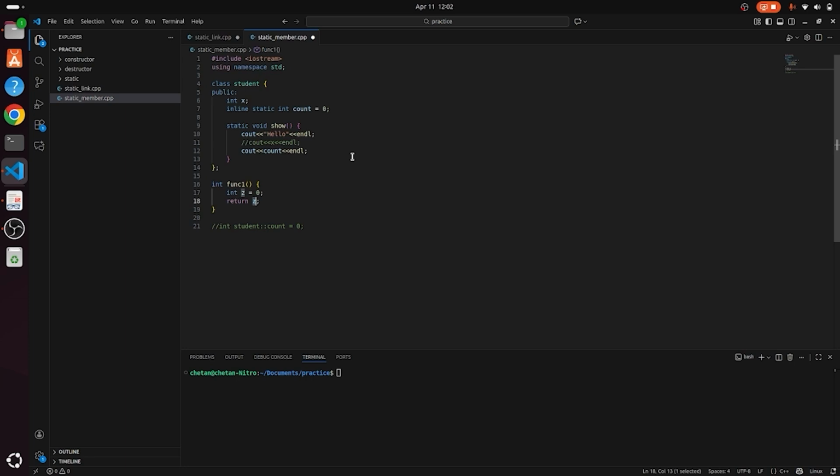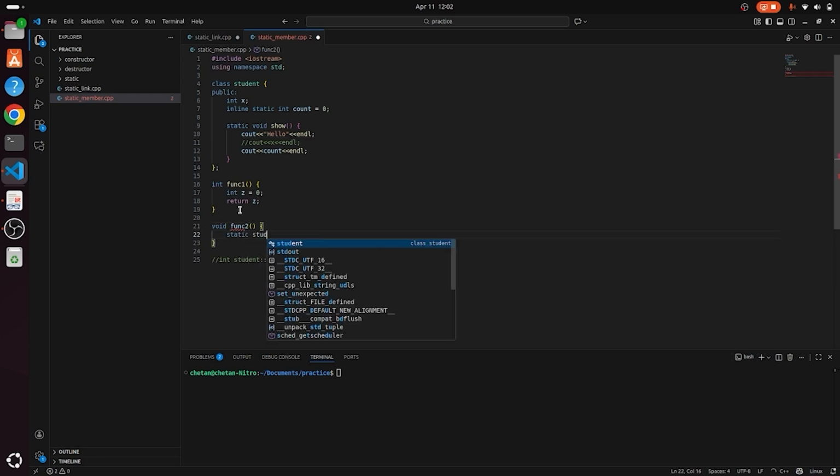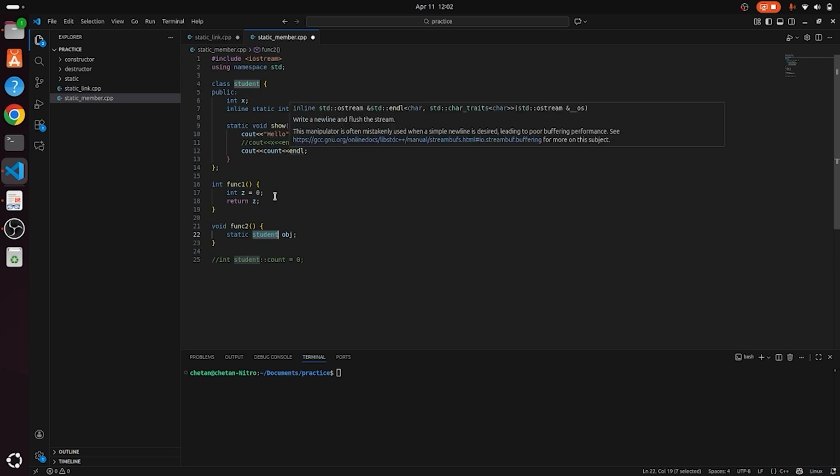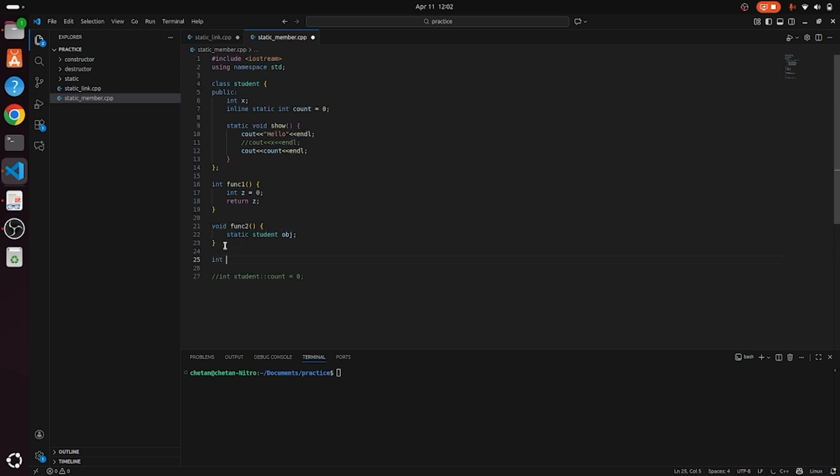Now the same behavior is applicable to any user defined data type as well. Say if we are creating an int z which is static, I could have also done void func2, and inside this I can create a static student obj. Now the obj is of type student, but it is static. So if we call the function func2, then it will call the constructor of the student once. Even if I call, say, in my int main, func2 twice.